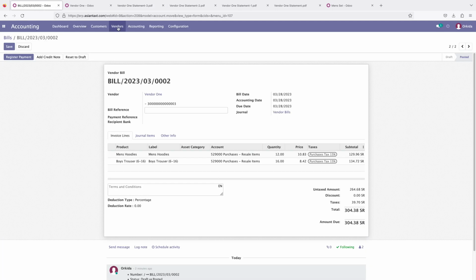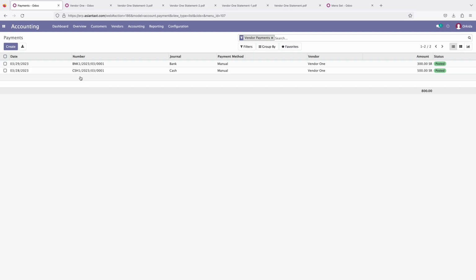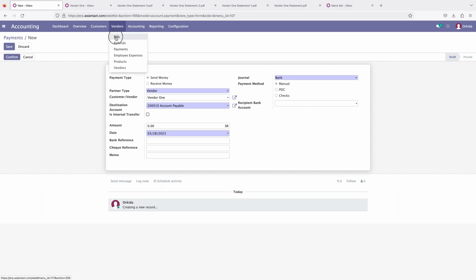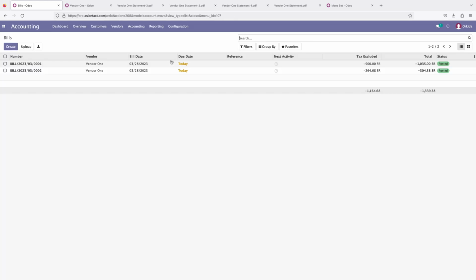Here you directly have the option, payment. So if you click this payment and if you click create, from here you need to select the vendor. So this is one option, directly you can give payment. Otherwise you can open any bill. For example, how many bills do you have? You have a total of two bills. First bill is 1035 and second bill is 304.